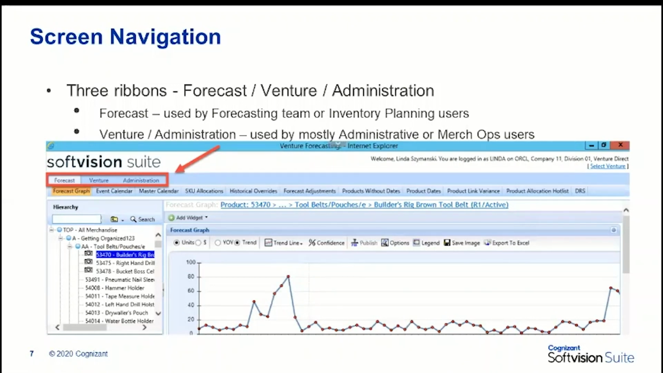So I'm going to start a little bit by talking about screen navigation once you're into Venture, for people who may not be as familiar with it. Within Venture, we have 3 ribbons: a forecast ribbon, a Venture ribbon, and an administration ribbon. The forecast ribbon is the main ribbon used by most of the forecasting team or the inventory planning team. The Venture and administration ribbons are used primarily by your administrative or merch ops users, who are typically getting in, setting up Venture, and managing some of the more operational functions within it. Today, we're going to focus primarily on the forecast ribbon.